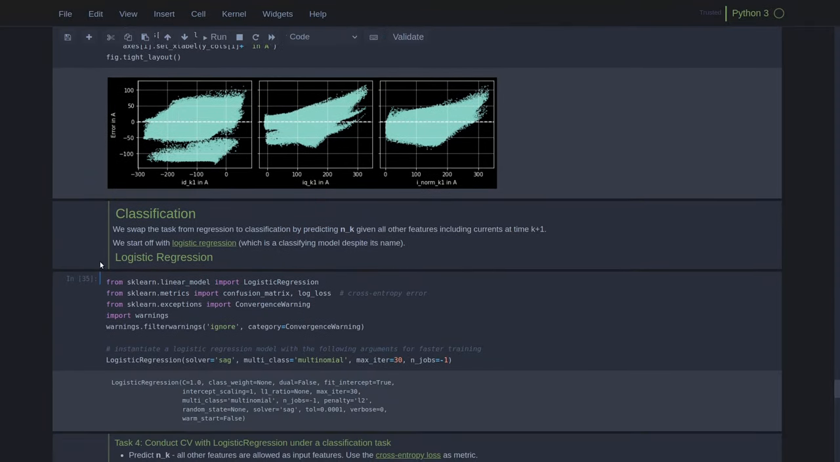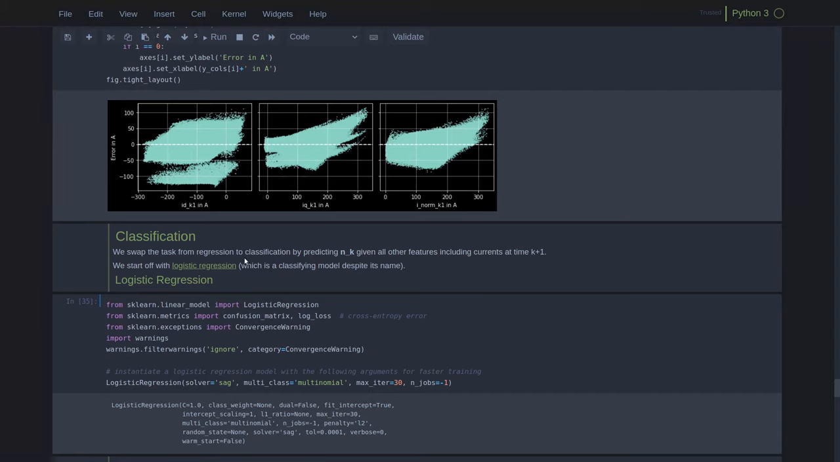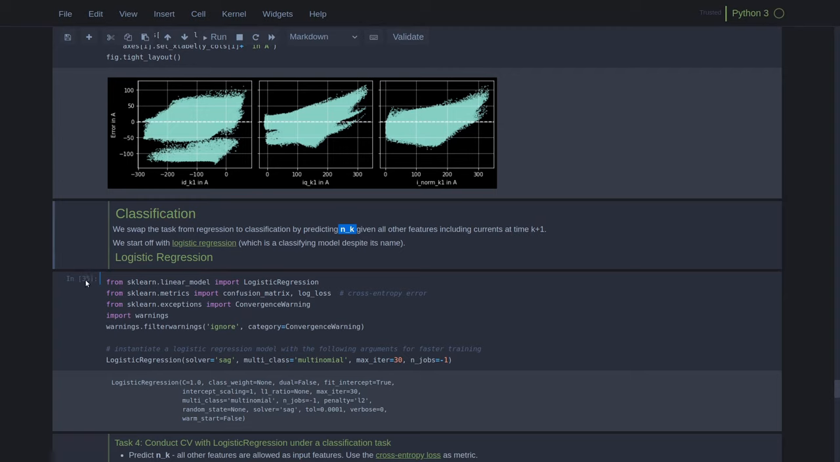So if you go over to classification now, we are swapping the target variables here. Now the current at k+1 is not the target anymore, but n_k, the elementary vector at time point k. And we are also including the features at time point k+1, which seems like we are taking future information into account, but actually it still makes sense, because with a classificator which works that way, we could tell it what our desired currents are at k+1, and then it would give us the n_k which would be the most likely to achieve that current. So it makes sense to have such a setup for training. And we start off with logistic regression, which sounds like a regression model, but despite its name, it's actually a classification model.